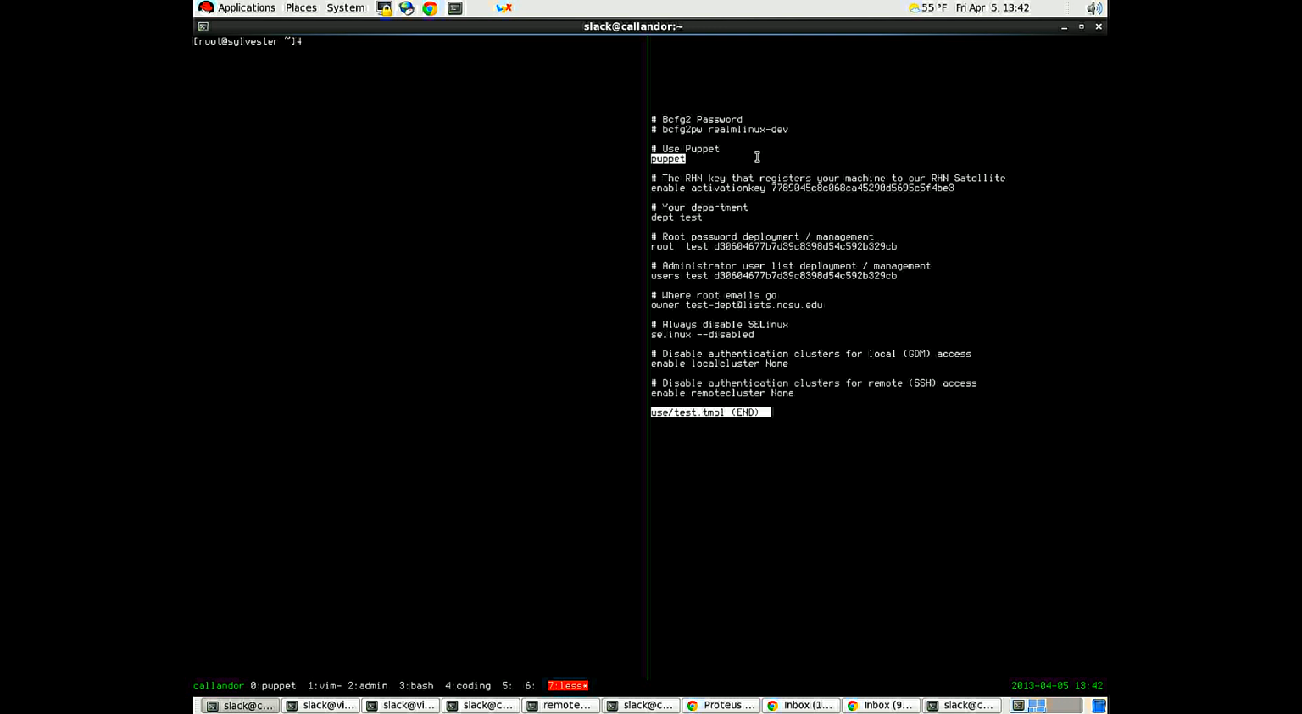So to make sure you're using Puppet as the default configuration management system, make sure that Puppet is in your departmental include file. Enable activation key. This is the key that associates your machine with our RHN satellite and allows it to register with the satellite and get the appropriate updates. You always want to make sure your department is set and is set correctly. We're working in the test department. Our department is set for test.